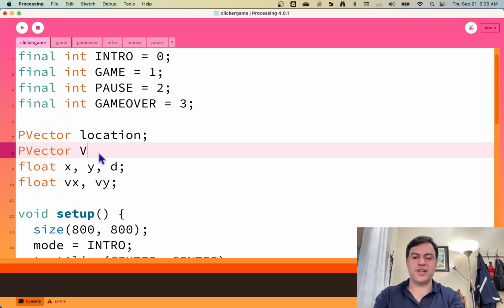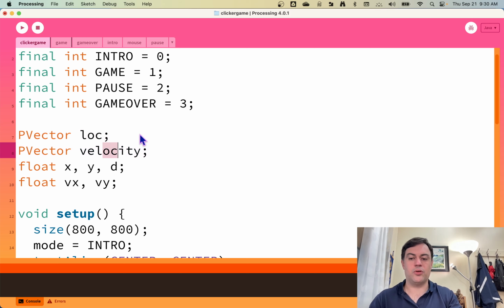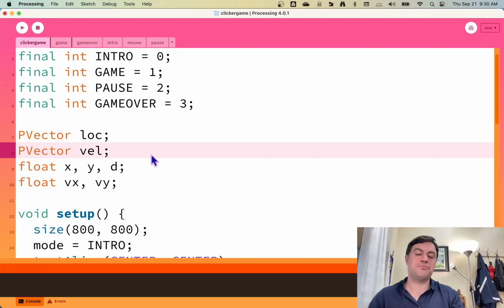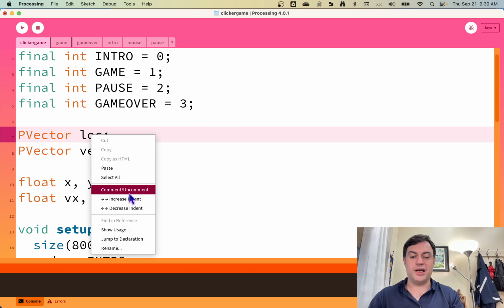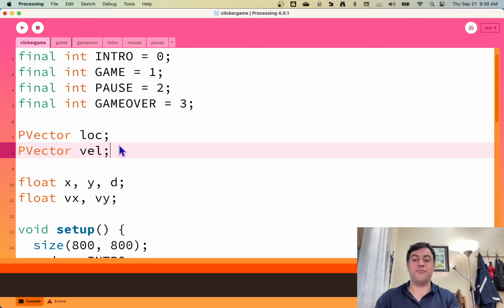I can never decide if I want to call them location and velocity, or if I want to call them loc and vel, because this is a lot more convenient to program. So I'm going to leave it up to you to decide. And you know what? I'll go with the short one. Don't forget you can always rename variables later. You can go rename, and it'll rename them everywhere. Okay, so there, I've made two vectors.